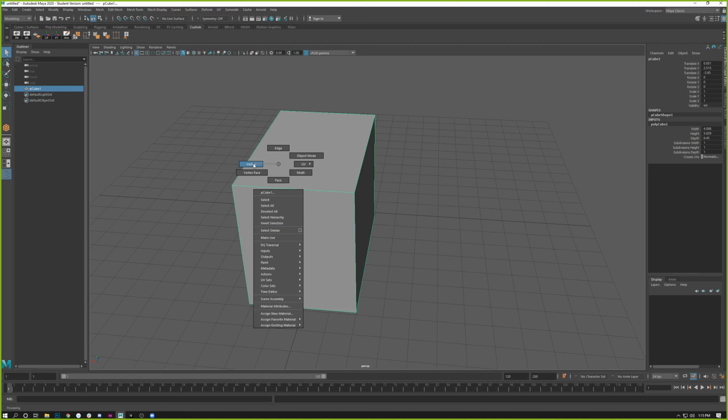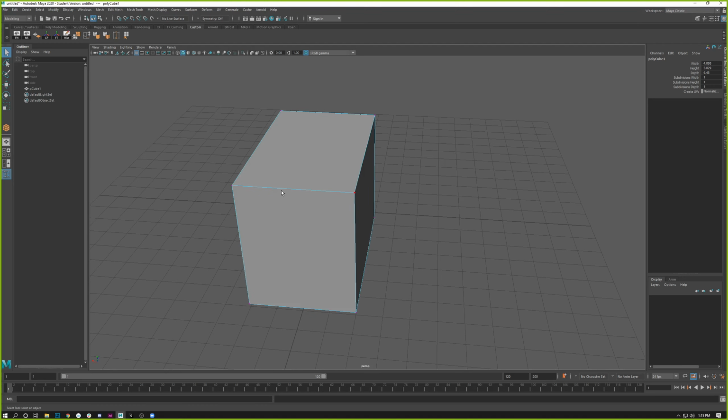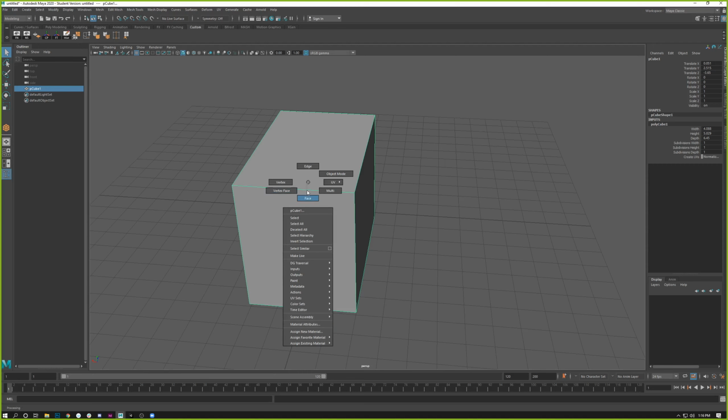A lot of students accidentally get into this, and they don't even know how. Like, oh my God, it turned blue. Getting in and out of it works the same way: you right-click and hold. If you want to go back to object mode, which is how you move the entire object in world space, you right-click and hold, go to object mode, and let go. So you can use this marking menu to switch between the modes.